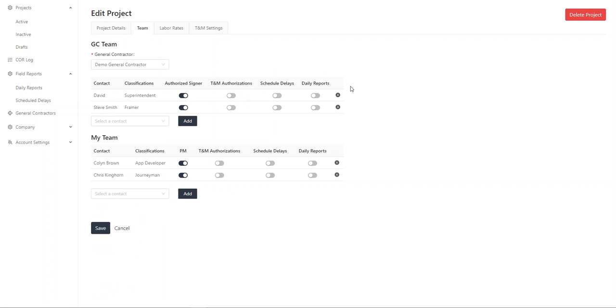Each project's going to have a general contractors team as well as a subcontractors team. You're able to input the contacts for each general contractor and add those as needed. So the most important pieces on this page are going to be the authorized signer, as well as what emails each individual is going to receive.